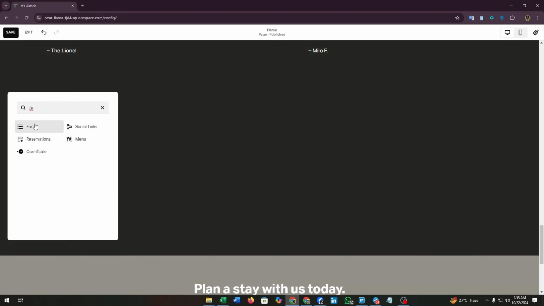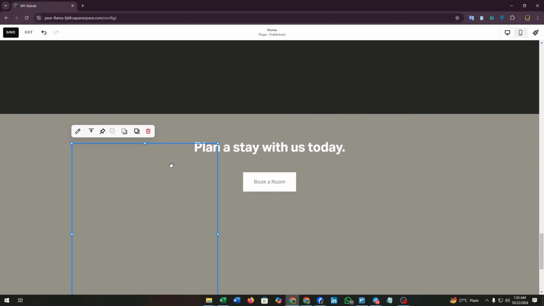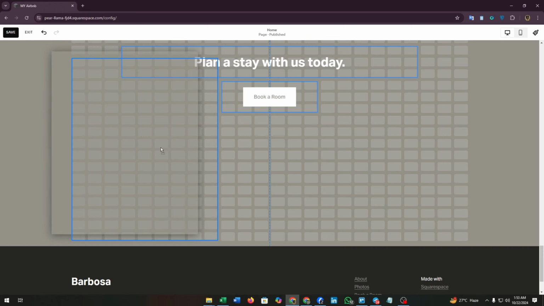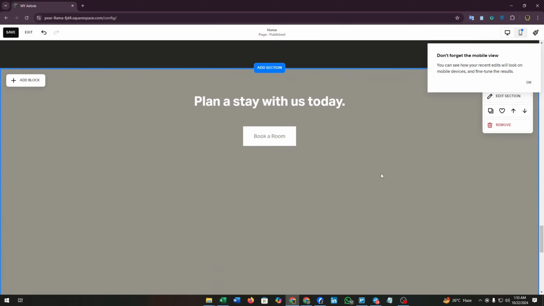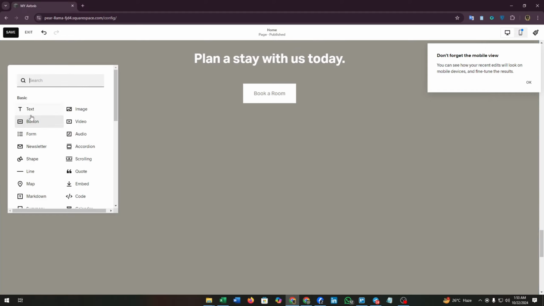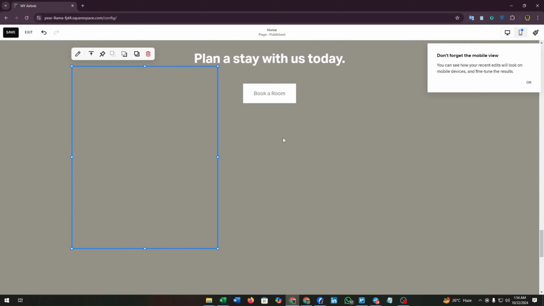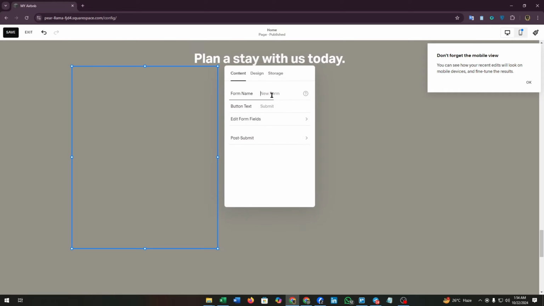You know that forms are very important on an Airbnb website. You can just click on the form option to select a form, and now you have to adjust the placement of your form. I'm going to place this at the bottom of my page, and here you can add the block for the form. Now this place is much better.